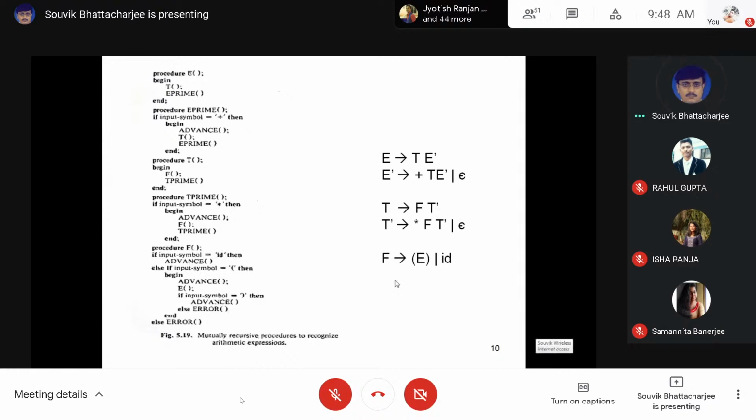Simple way, E produces T E prime, that is you are calling every function, that means T and E prime. But when some non-terminal symbols are there, in that case, you just check if the input symbol is plus, then advance, then you are calling T and E prime. And this is for F T prime: T prime basically, if the input symbol is star, then advance, F and T prime, this way.